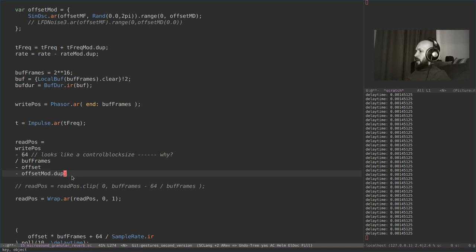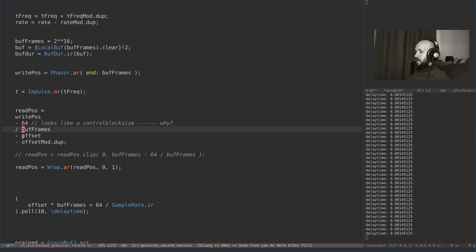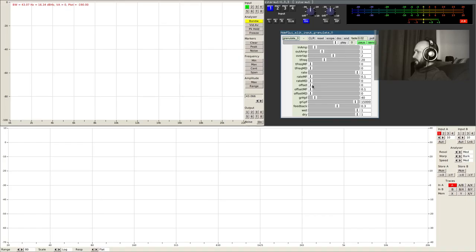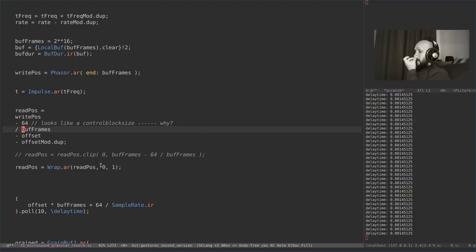So okay, I subtract those 64 samples, then normalize it to the buffer, to the number of frames in the buffer, because GrainBuf wants the position range to be from 0 to 1. Then I subtract this offset, which is controlled by this slider, also going from 0 to 1. And I subtract the modulator, of course.